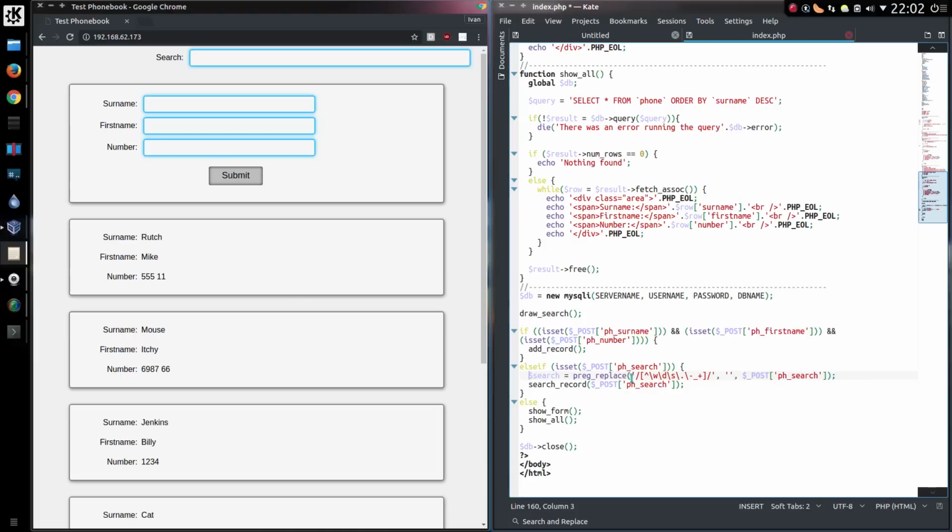It's a very flexible language, although very difficult to get your head around initially. I certainly had a lot of trouble understanding it, but now I've got my head around it, it becomes a lot easier. So I'm replacing anything except a word, a decimal, a space, period, a dash, underscore, or a plus. Anything that is not one of those values, we replace with the value here, which is nothing. And we're taking that from the string post value of the search field. So then go across to search record, take that variable there, search.